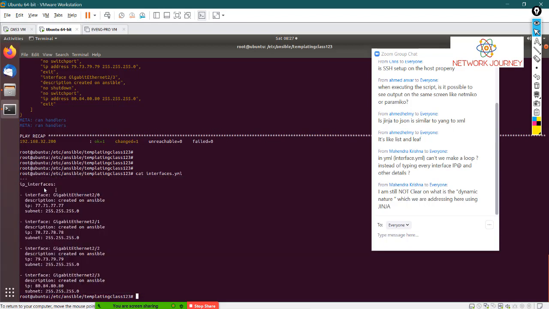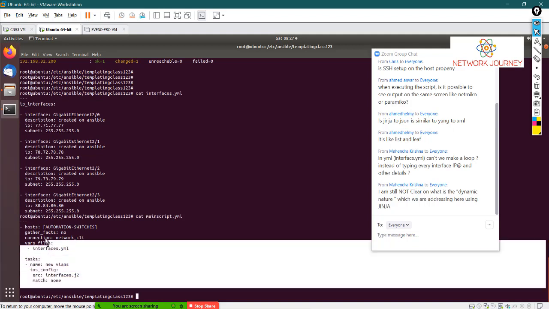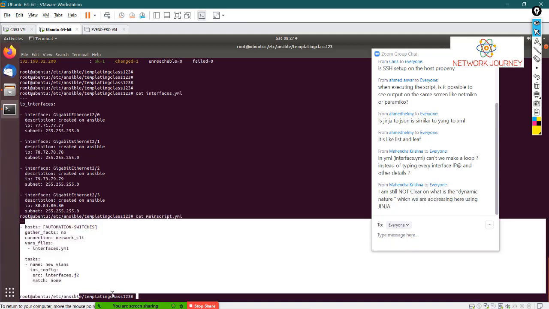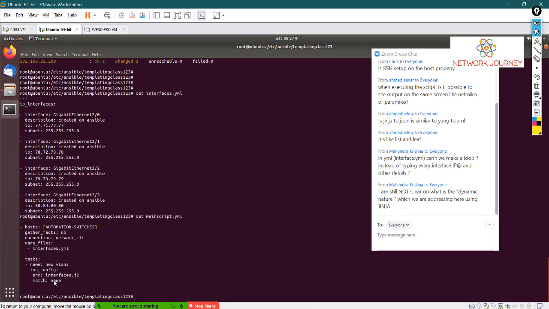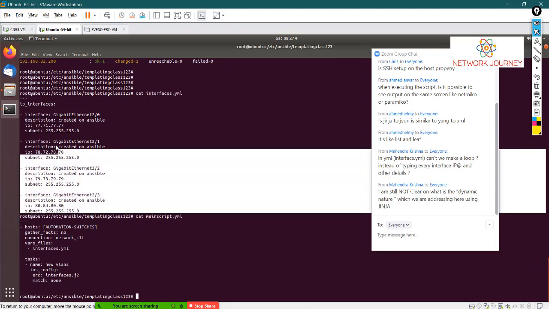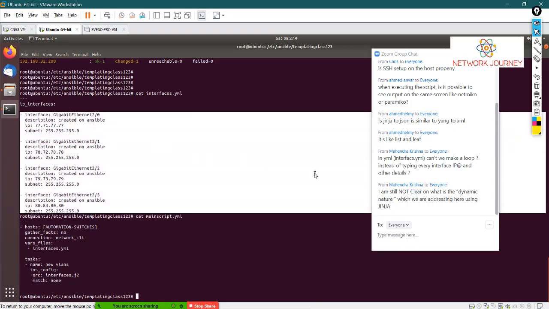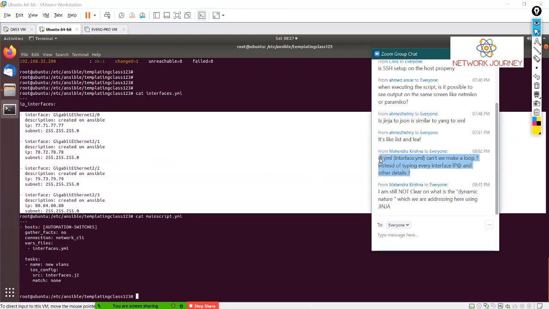Okay, and yes, this YML is very similar to your main script YML, where previously I showed you how we use for loops and all those things. So there's a way we can do that, but it depends on what kind of data it is. If it's sequential, it's easy, we can play around, but if it's non-sequential, then we cannot.